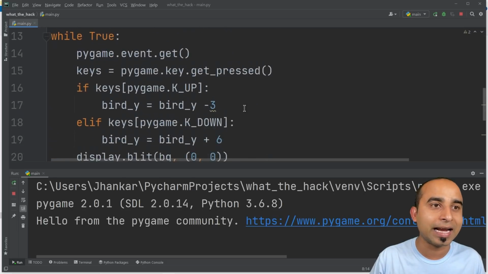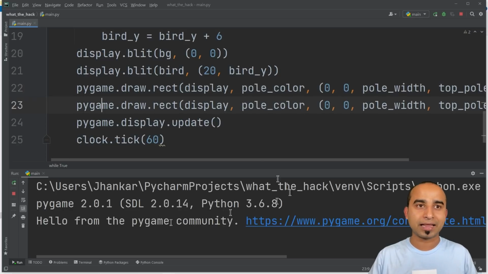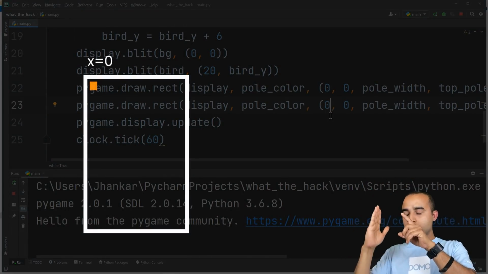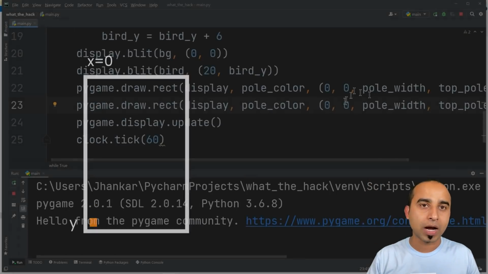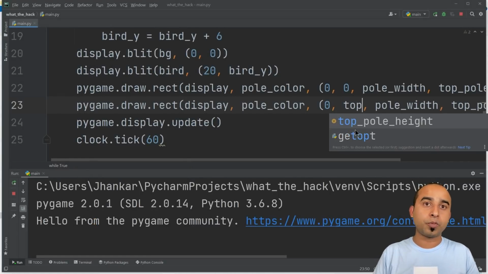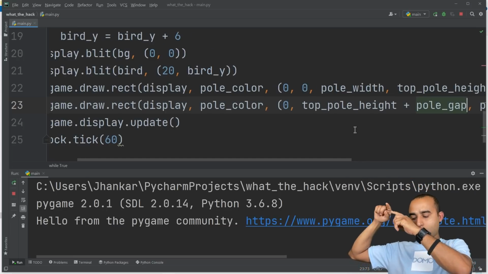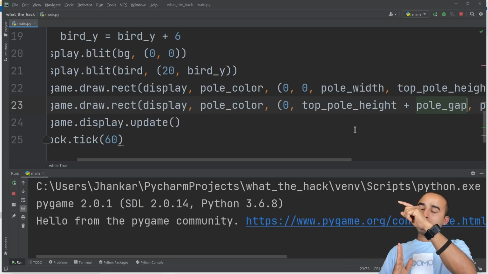So we can create another rectangle here. I will just press Ctrl D, so it will have another one, and it will use the pole color, but its starting position would be whatever the top height is. The x-axis would be 0 in the same position, but the y would be the height of the top pole plus the gap. So I will put here top pole height plus pole gap. That means this is the starting point, and it will go all the way down. Width-wise, it would be the pole width, which is fine, but it will go all the way to 568, the bottom of your display.